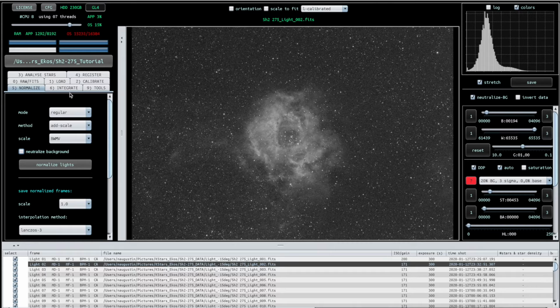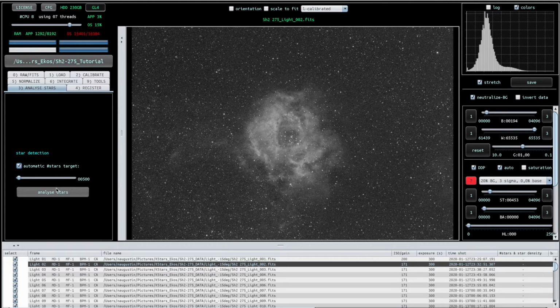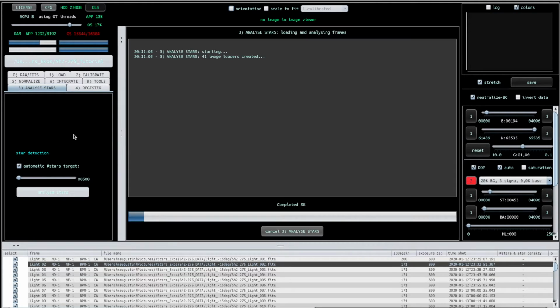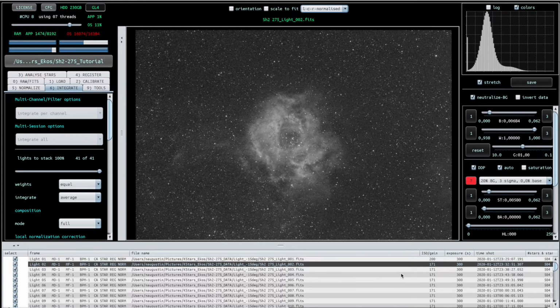The star analysis, registering and normalization I will do now one after the other. And then we'll see each other again once we can start with the integration of the images. So see you soon.